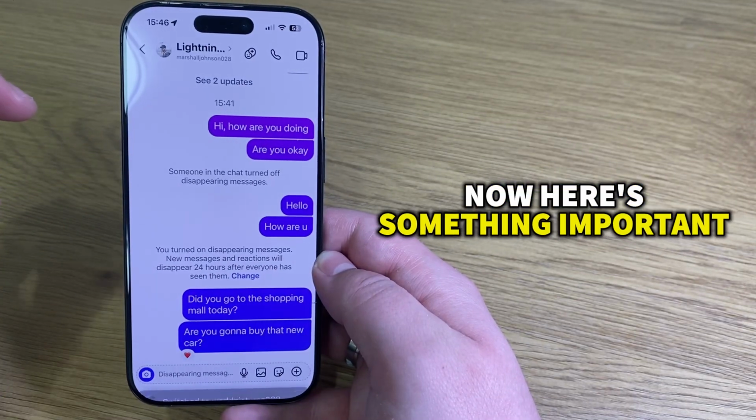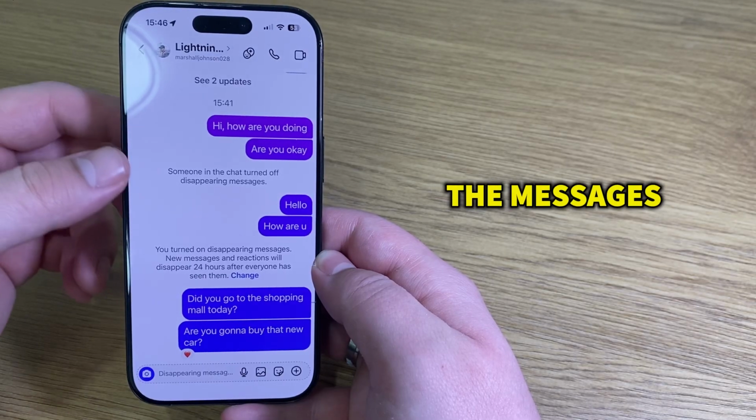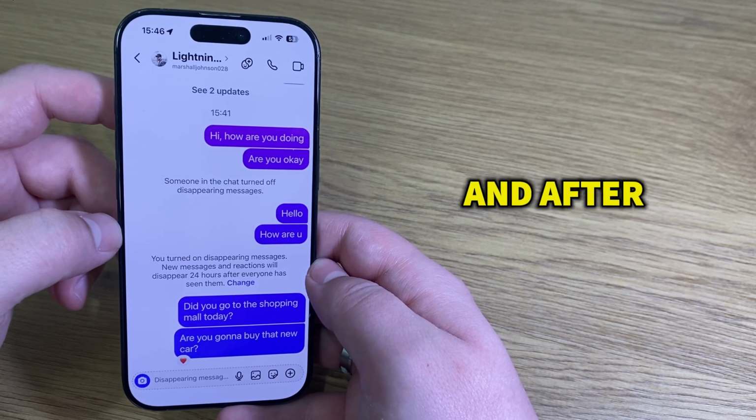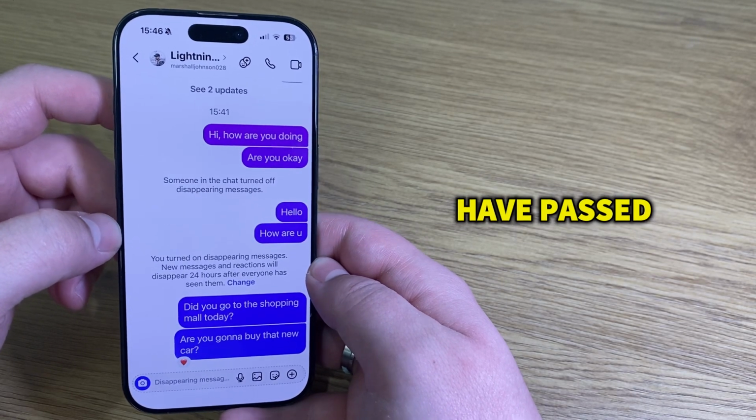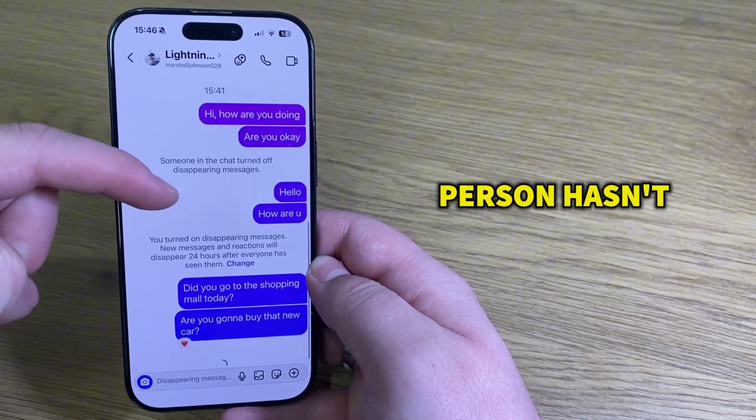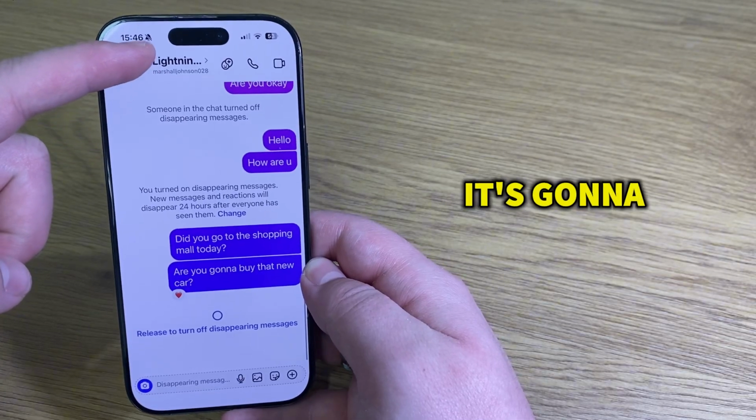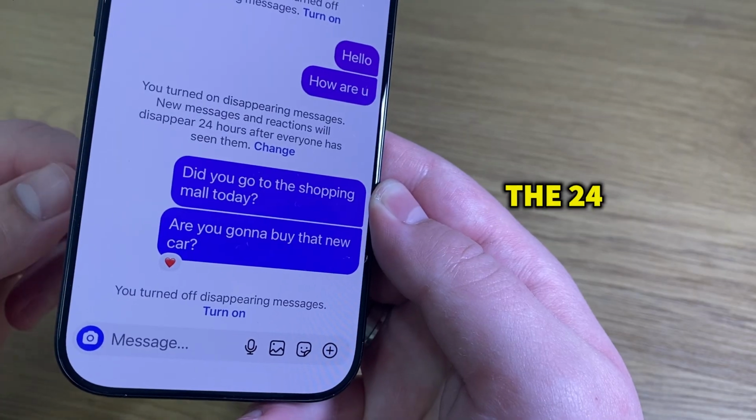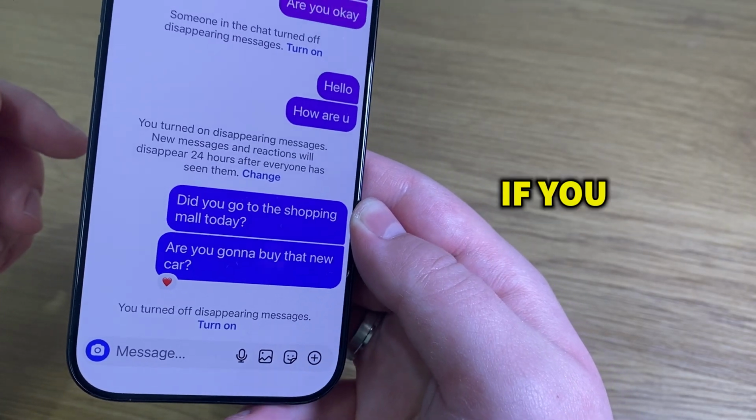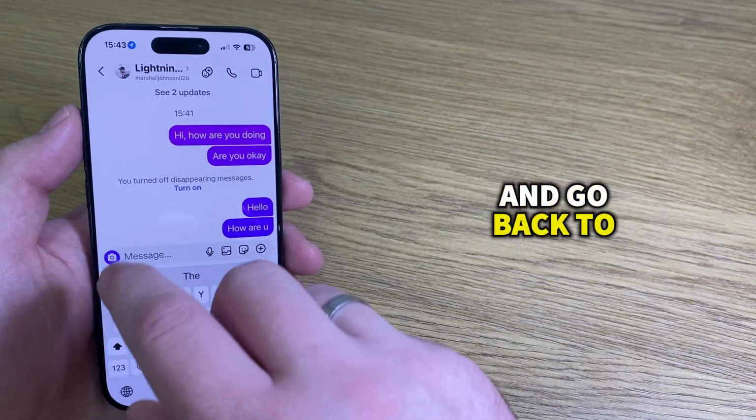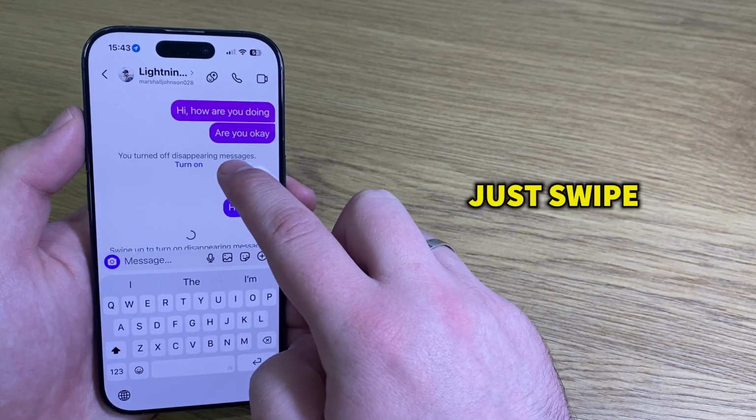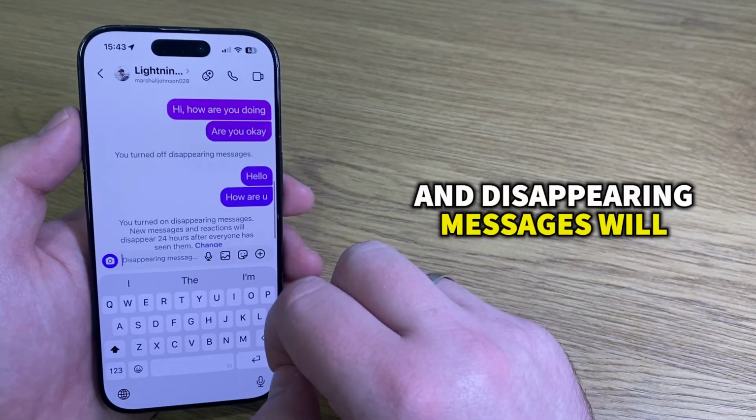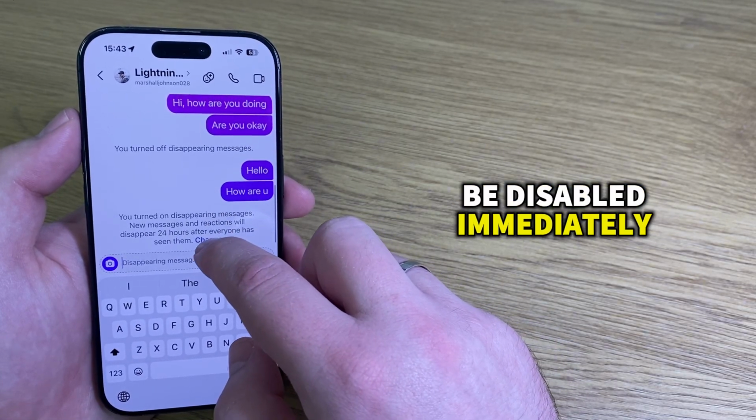Now here's something important to understand. The messages will only disappear after everyone in the chat has seen them and after 24 hours have passed. So if the other person hasn't opened your message yet, it's going to stay there until they view it. Once they view it, the 24-hour countdown starts. If you want to turn this feature off and go back to regular messaging, just swipe up from the bottom to the top again, and disappearing messages will be disabled immediately.